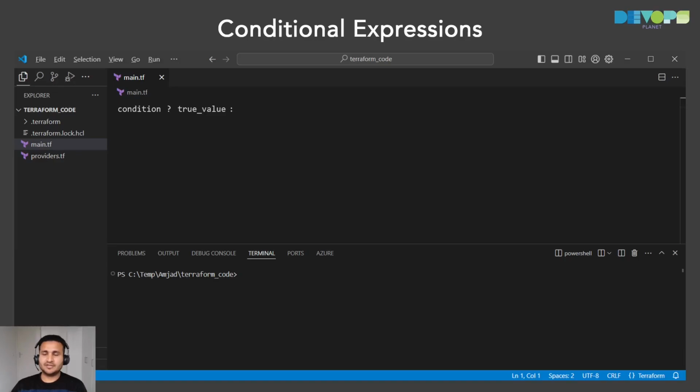If not, then we are using the colon sign. Colon is if the value is not true. So condition, question mark, value is true, then generate the output of the true value. Colon, else, if not, then do the false value. This is what we can do with the conditional expression in Terraform: based on the condition, evaluate with the question mark, generate the true value. If false, then colon and the false value.